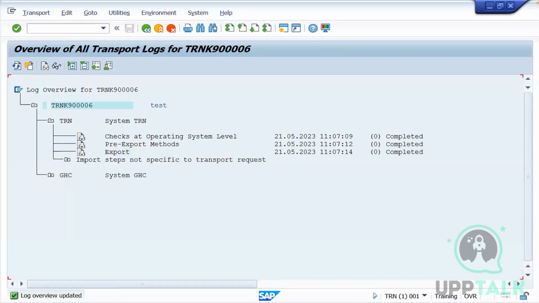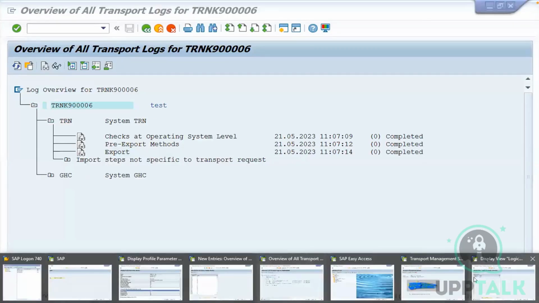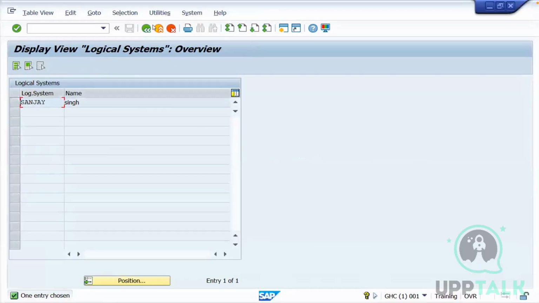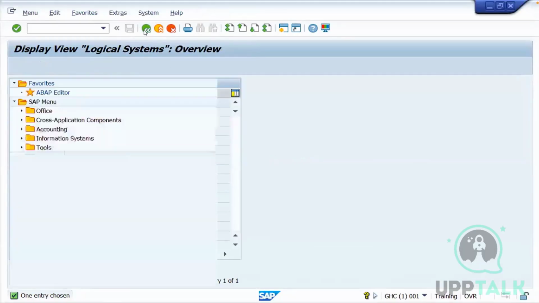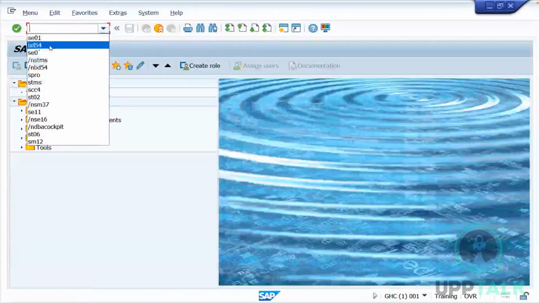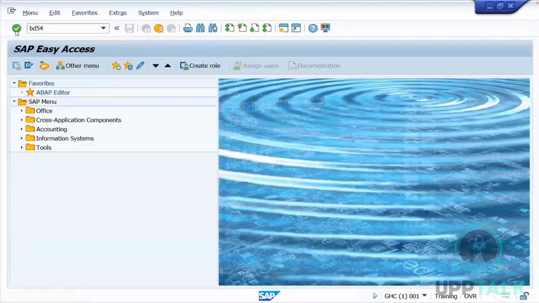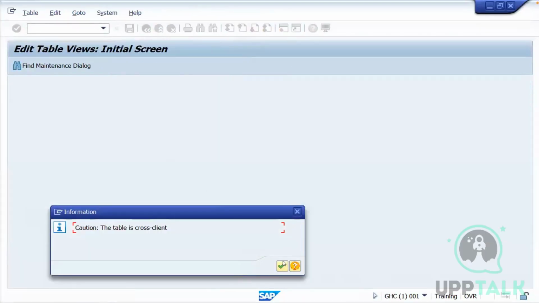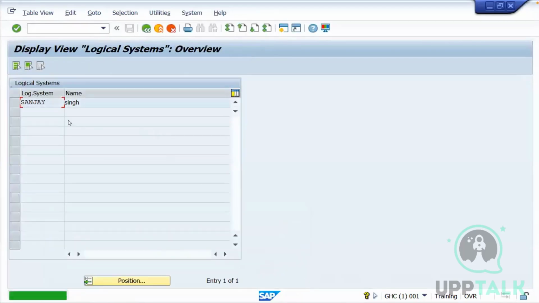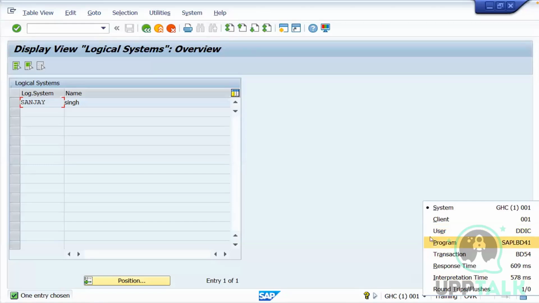So we will now see in the GSC system whether we have that activity or not. In the GSC system, BD54, do we have the training system or not? So again I just go here, BD54. We don't have any training system entry here, right guys? Are you able to see the training system here in the GSC client? No. So we can import because we have not imported yet.